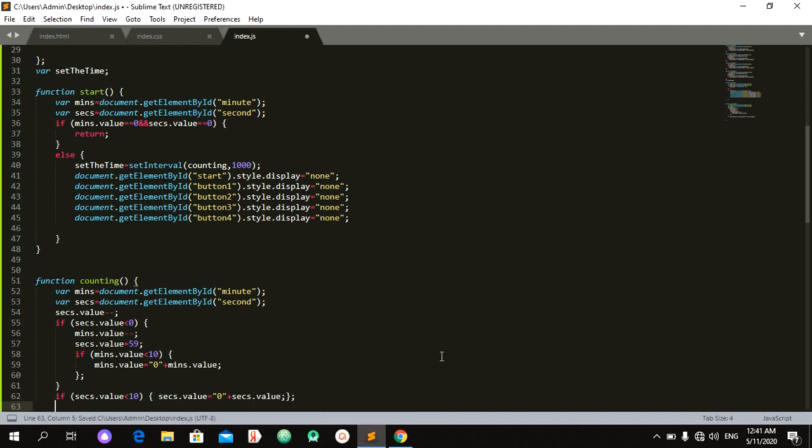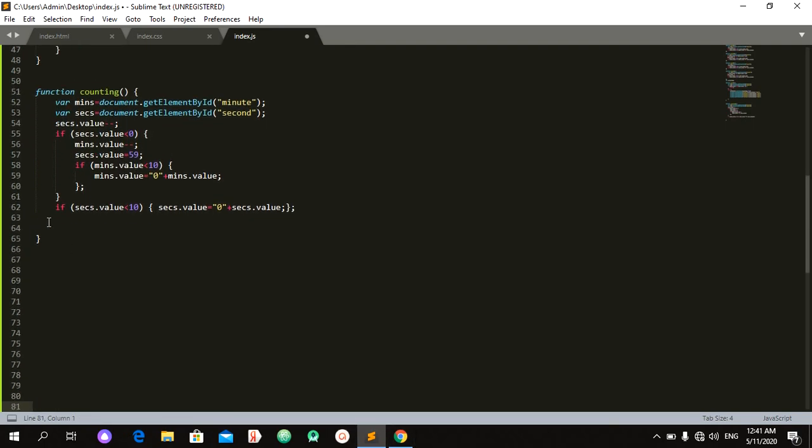So after that, when they are equal to 0, I should just stop calling this function. In order to do that, I will say if minutes dot value is equal to 0 and seconds dot value is equal to 0, I just want to clear the interval. So we can just say clearInterval. It should clear the interval of setInterval.